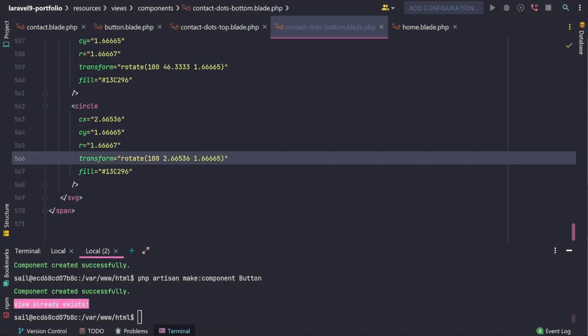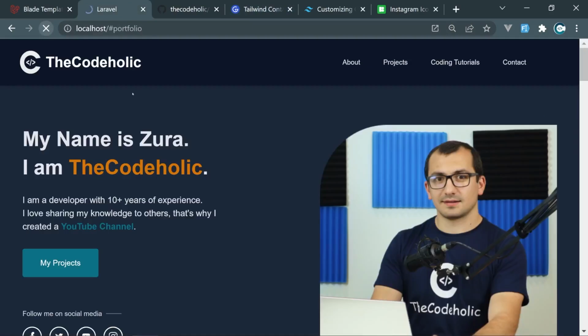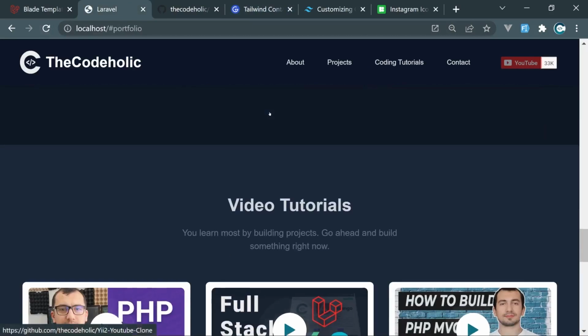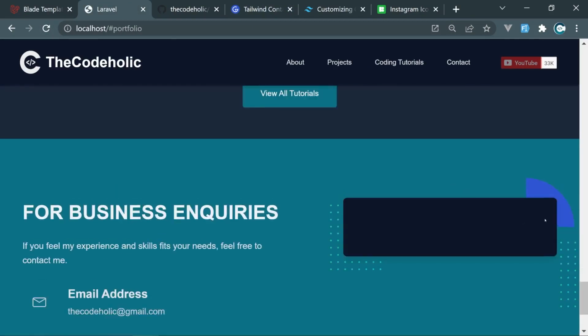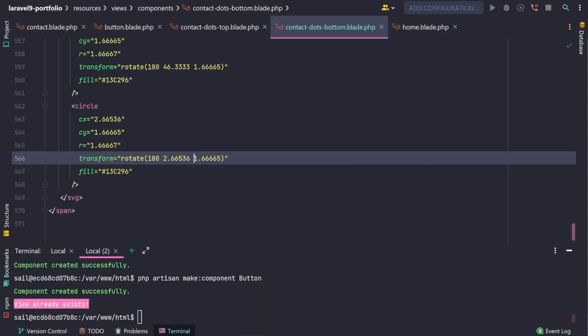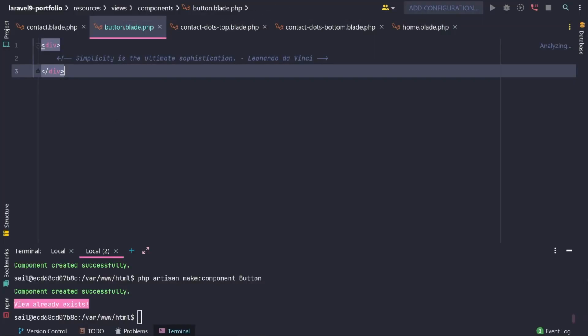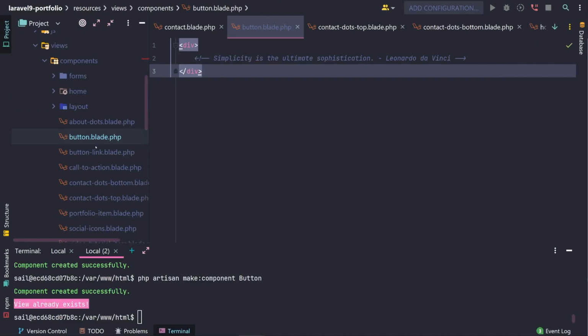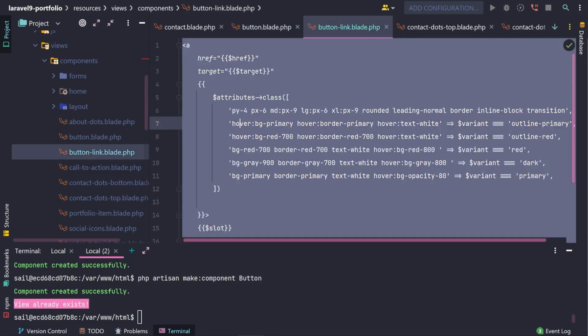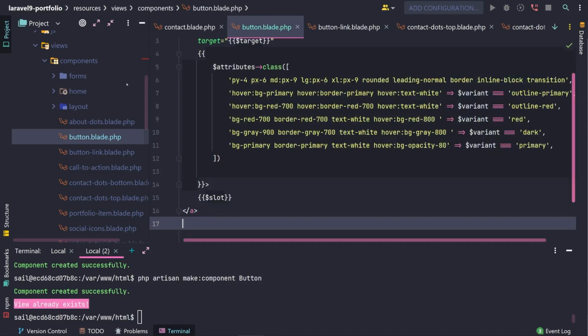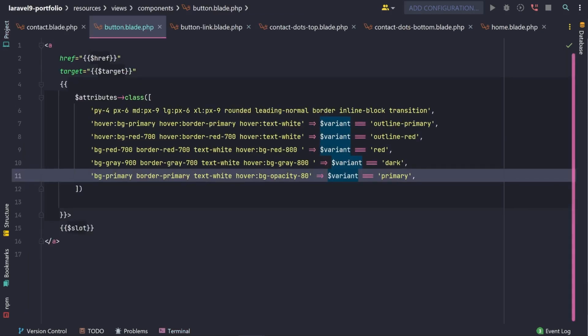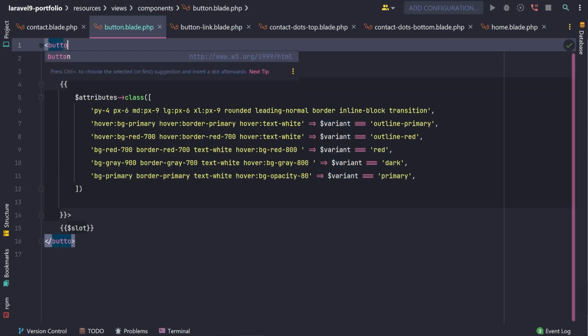We do have all the components created, so let's reload the page. We should not see any errors. That's right. Scroll down below, and we do have those elements like dots bottom, dots on the right side, which is pretty cool. Now let's implement those inputs. Let's actually first implement button blade PHP, which basically will be equivalent to button link, but with minor differences.